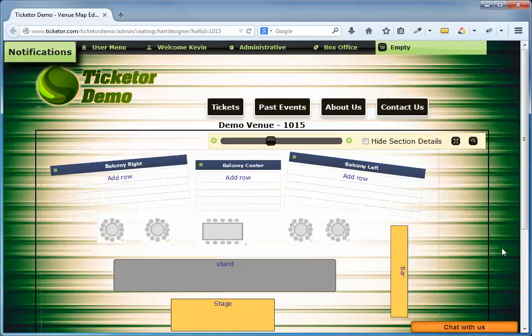All my changes were getting saved as I was making them, and now we're ready to create the event. Please note that as soon as you assign tickets to the seats, the seating chart will not be editable anymore. So make sure that your seating chart is complete and error-free before continuing to the next step.